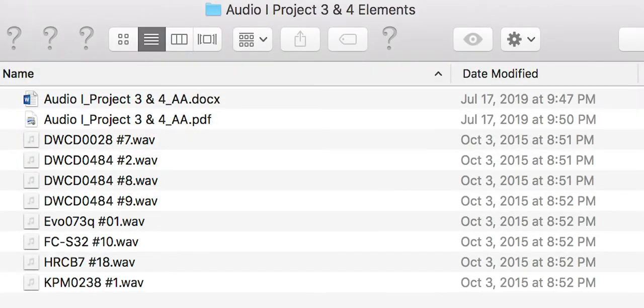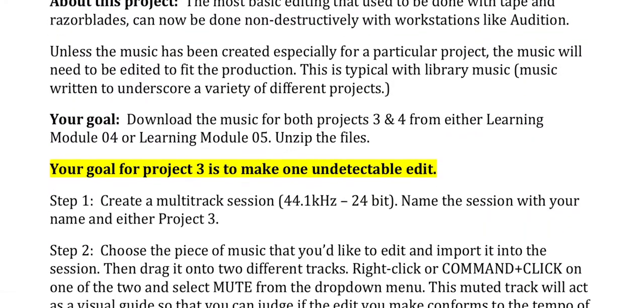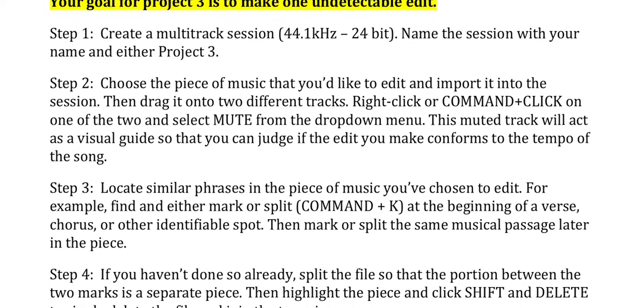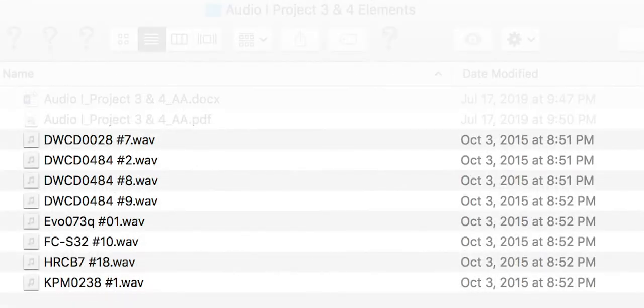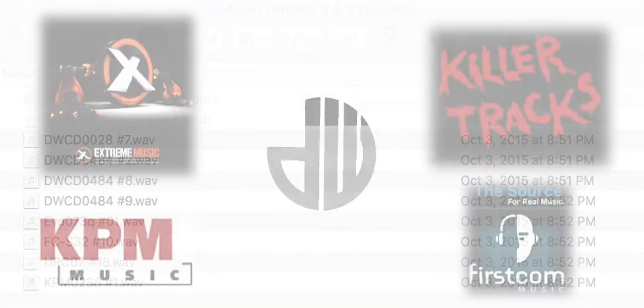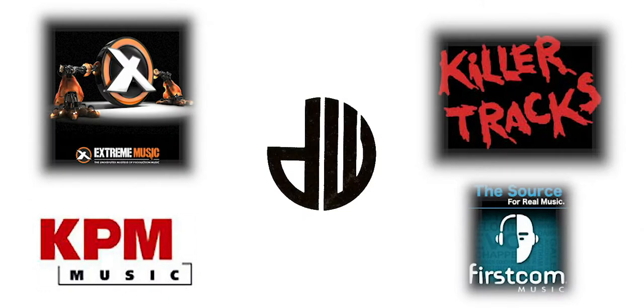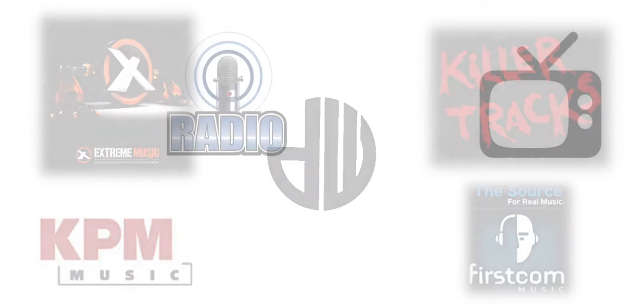unzip it. When you unzip it, you'll see the top 2 items there are the step-by-step written instructions in both Word doc and PDF format. And then there are 8 music cuts. These are from various music libraries that my studio used to have licenses for. Music libraries record pieces to be used for radio, television, film, web, however you want to use it.